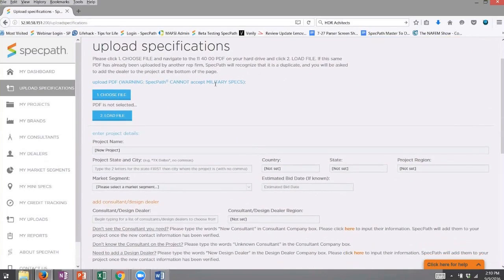I also want to mention that one of our improvements in the last few days is that SpecPath can now accept all specs, including photocopies.